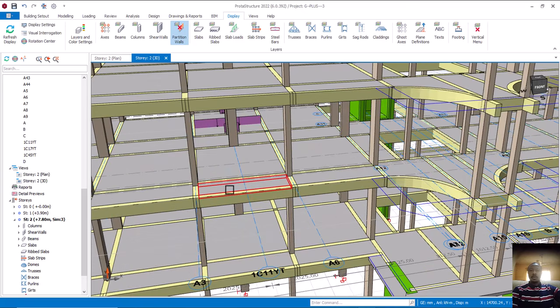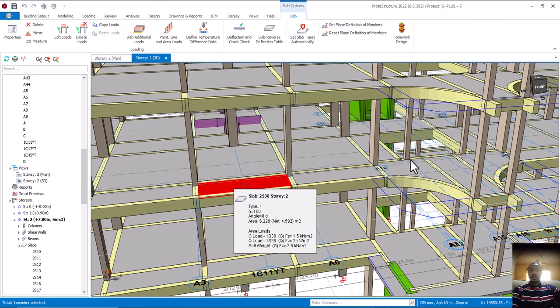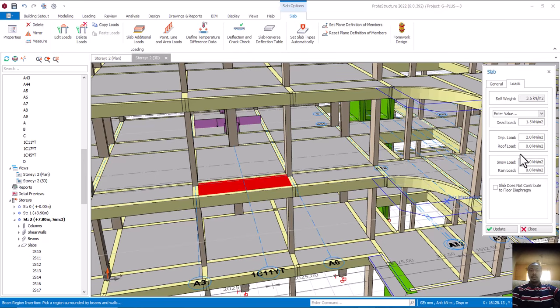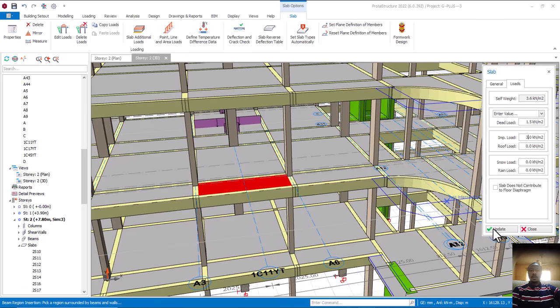For example, again, let me click on this one, right click, and change the property. Let's change the property quickly. Then I'll come here now, the loading. Let's say I'm changing the load to, let's say, 3 kilonewton per meter square. So I'll click on update.